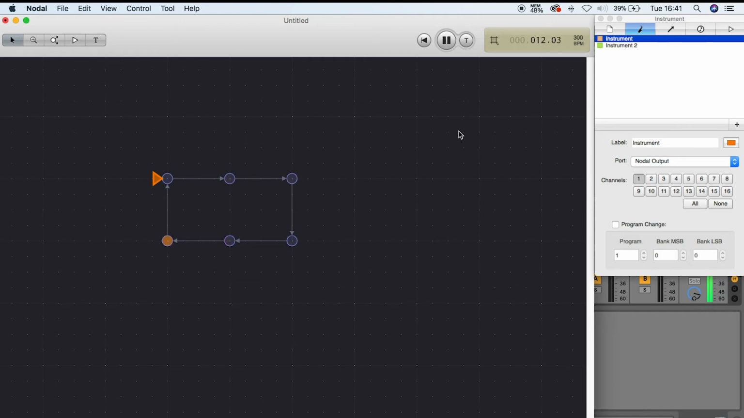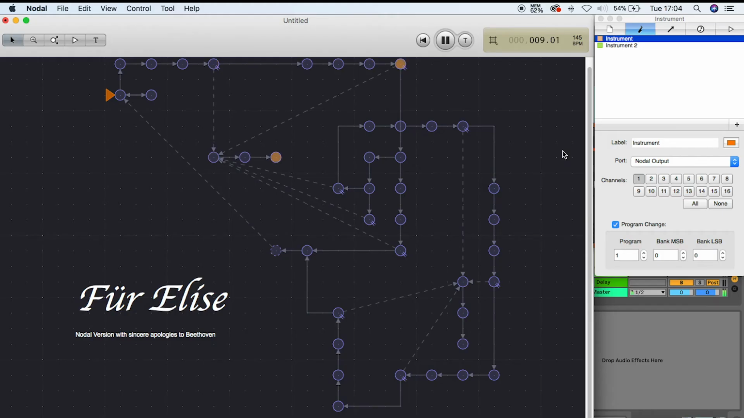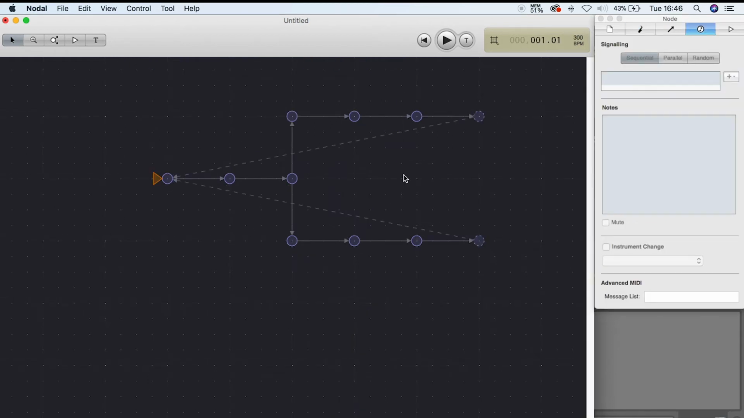Now, one of Nodal's strengths is that the musical flow doesn't have to move in one direction. You can actually change it by using the node behavior to make your compositions more interesting. So I've mocked up this little idea to demonstrate. As you can see, the node in the middle kind of acts like a pivot, and it can either send the musical flow upwards for one ending or downwards for the other.